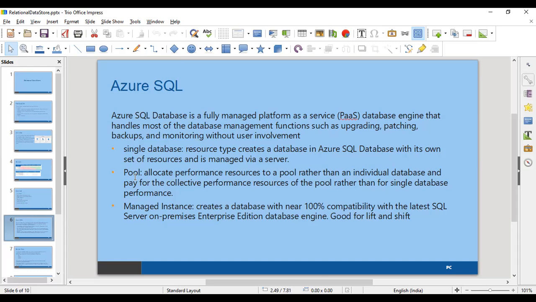Say suppose you have a pool, and I created a pool of, for example, 100 GB. All the databases within that pool can use those 100 GB based on their requirement. That is a pool. We'll see when to use a pool and when to use a single database. And managed instance, as I was saying, is for the lift and shift method. So whenever we want to migrate on-premise databases to Azure, we'll use the managed instance. All right.